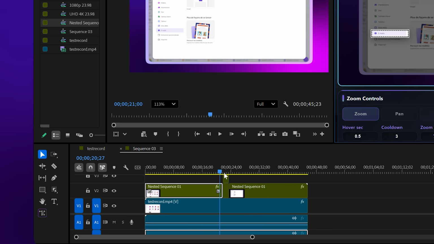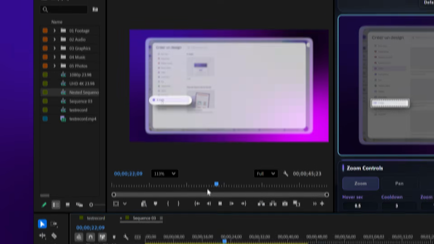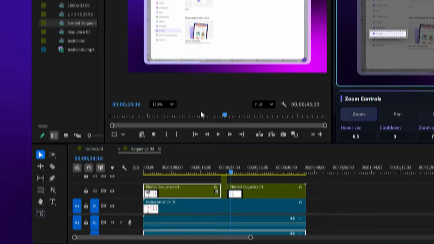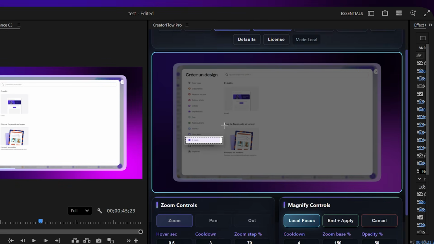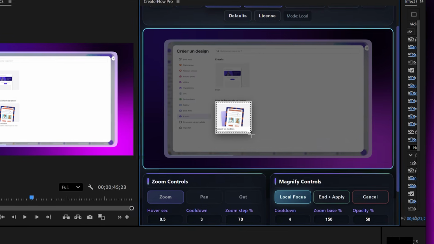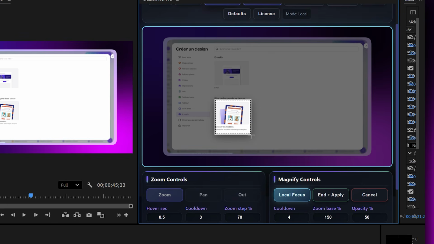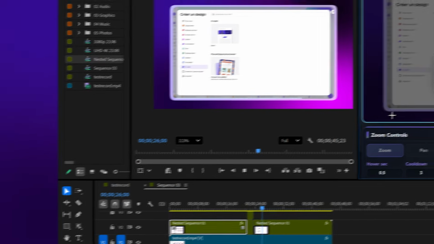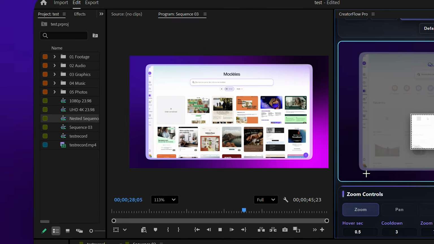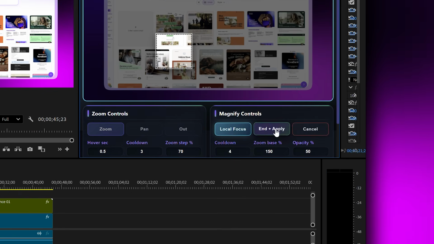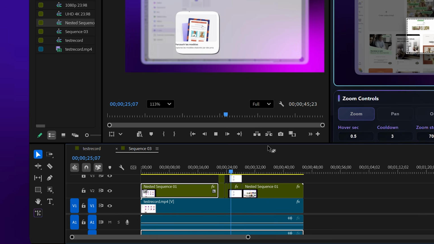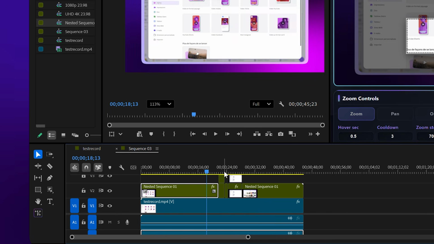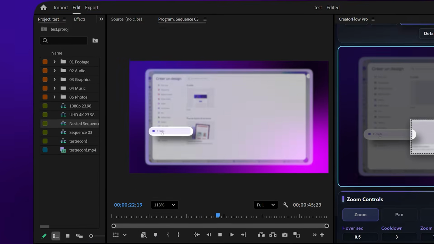If I play it back, you'll see that it adds the zoom, creates the focus effect, darkens the surrounding area, and adds a much cleaner visual emphasis. This is really useful when you want to guide the viewer's eyes very precisely. And again, the nice part is that everything is customizable. You can change the shadow, the colors, the zoom strength, the animation duration, and many other settings directly in the controls. So the plugin gives you speed, but it also gives you control.